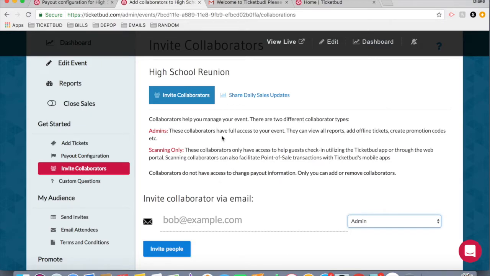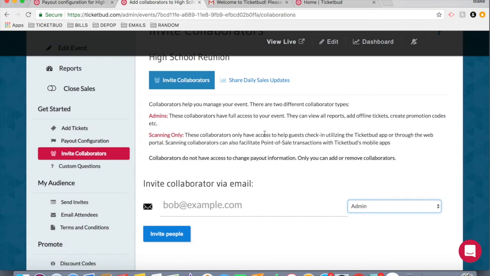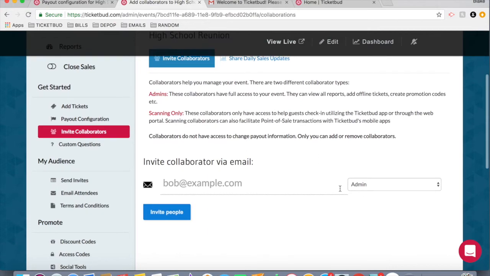We have admins. These collaborators have full access to your event. They can view all of the reports, add offline tickets, create promotion codes. The only thing that admins won't have access to is your banking information. And then we have collaborators which only have scanning privileges. So these are individuals that will only be helping you to check in guests and make sales the day of the event.